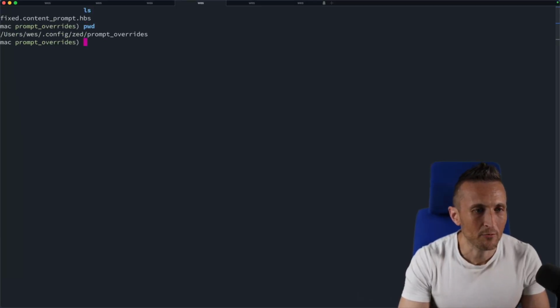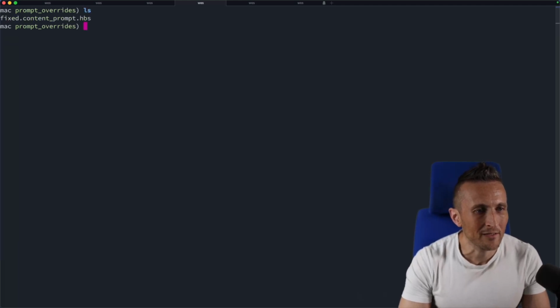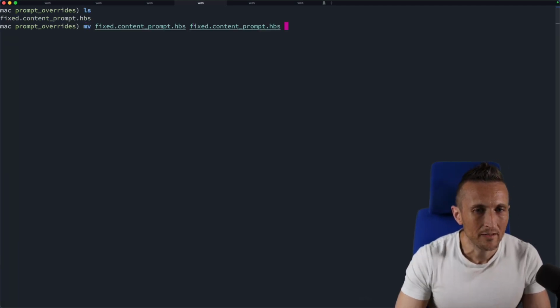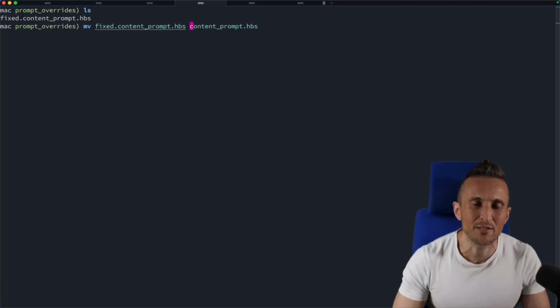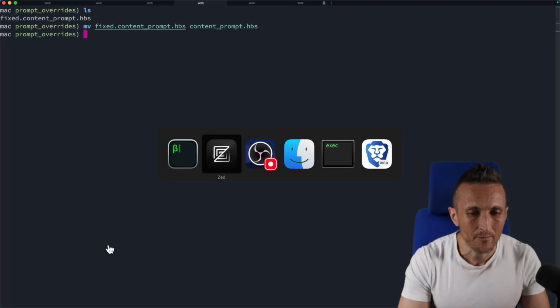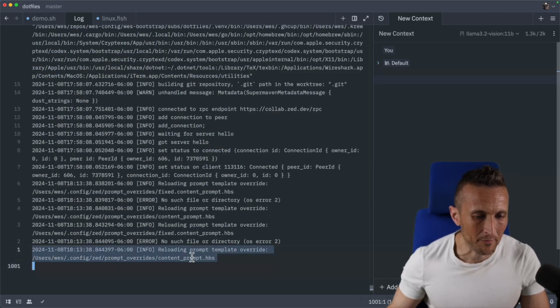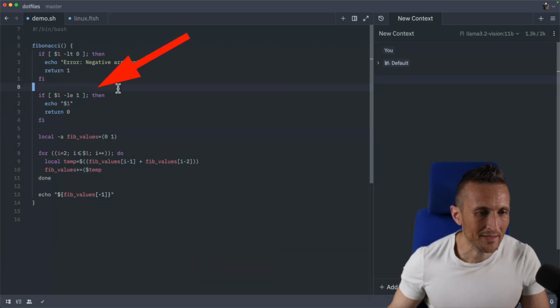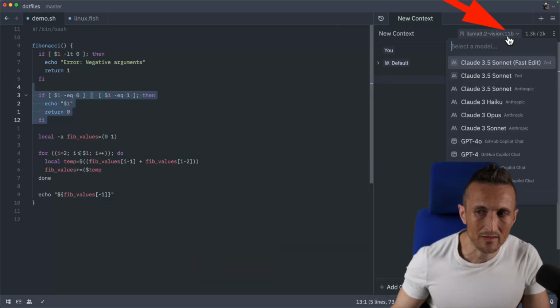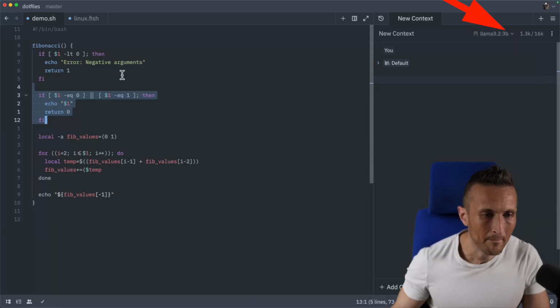You can see where that's at on disk, in your config directory, Zed, and prompt overrides. Inside of here, if I move this file from fixed and just move it to content prompt HBS, once I do that, Zed will pick up that change here. If you want to confirm that, you can look at the logs for Zed, and you'll see it's reloading the prompt right here. So once I've done that, let me undo this change here. And let's try it with the smaller model this time.